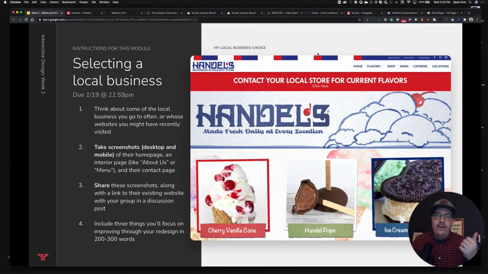So find your local business, take some screenshots of that business's page, both desktop and mobile, compile those into a Word doc or a PDF, and share those in the discussion post below, and then provide 200 to 300 words as to some of the things you might want to focus on as a part of the redesign.